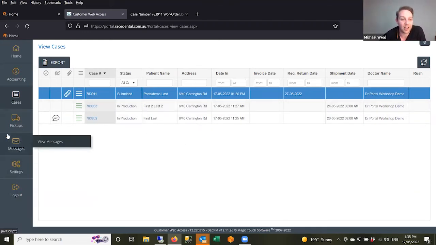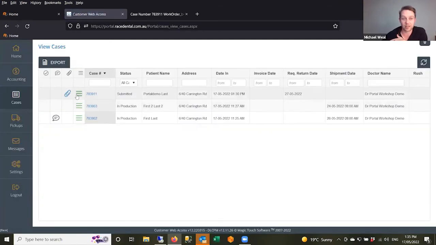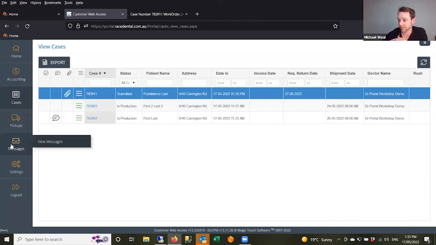Finally, we have our messages window. Any messages that get sent to this account through our Magic Touch system will be displayed here. So in terms of sending us messages, please come to cases, view cases, and submit your inquiries about the case. But anything that we send you will also be collected in this messages tab here. So it's just a one-stop shop for all the communication that's received from us to you.